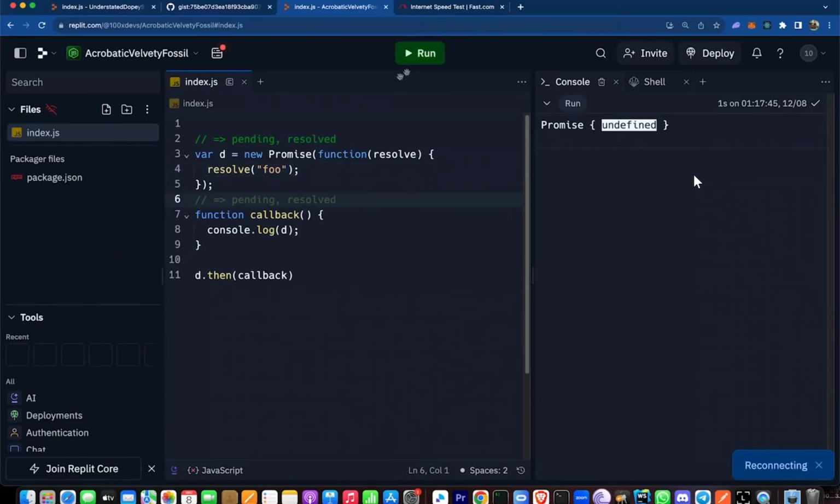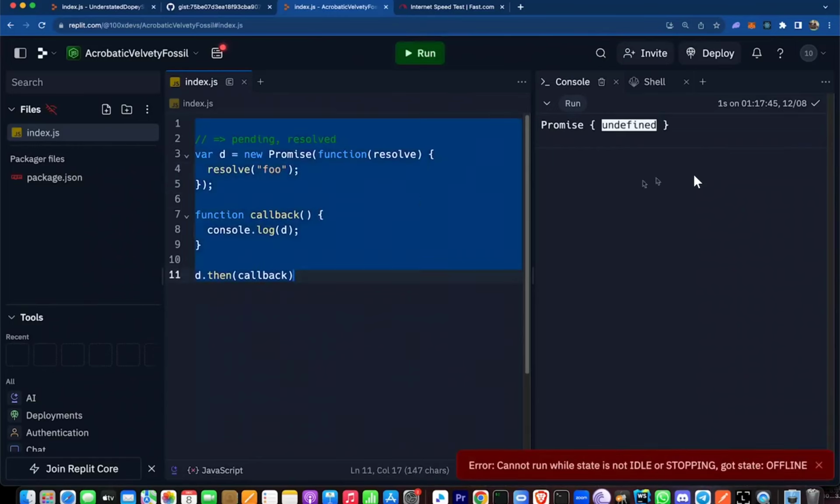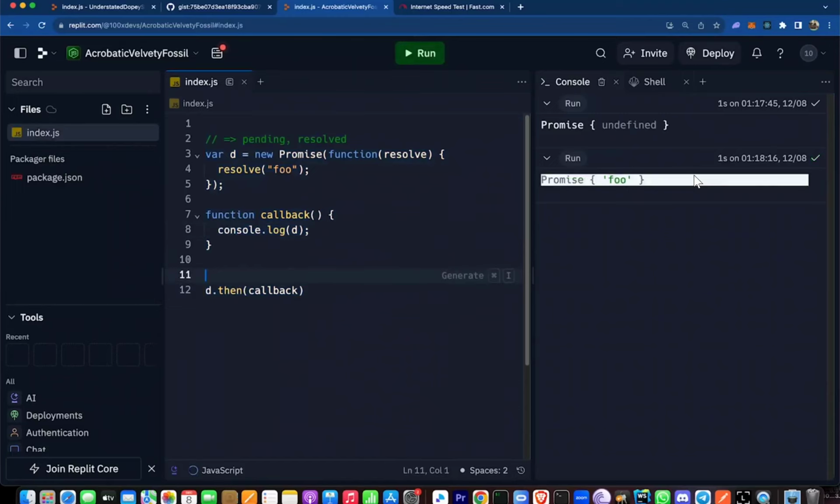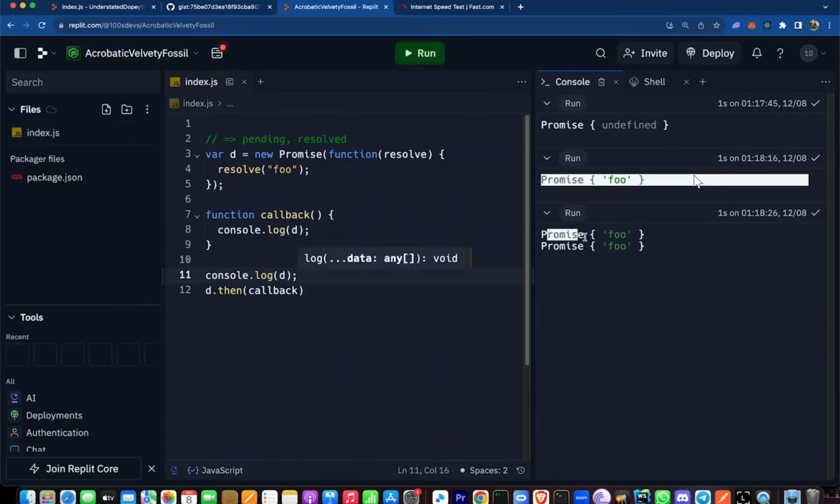So here, if I return this, you will see foo written here, if Replit works for once, which means you can actually see the data. Like the promise says foo inside. If I log the same thing outside, which means before the promise is resolved, what would you see? Only foo, which means since it is immediately resolved, I'm assuming it gets resolved here.